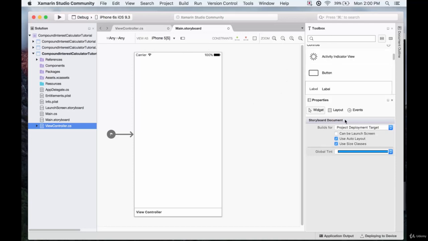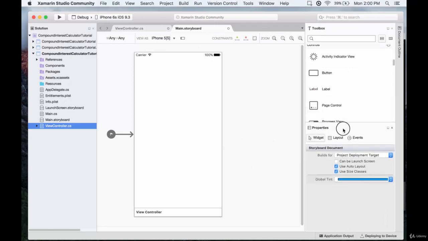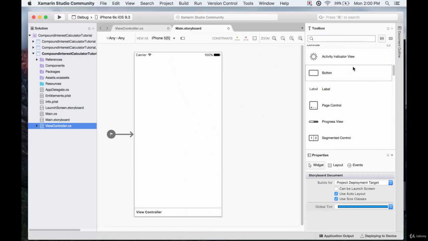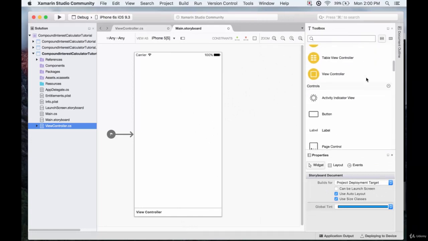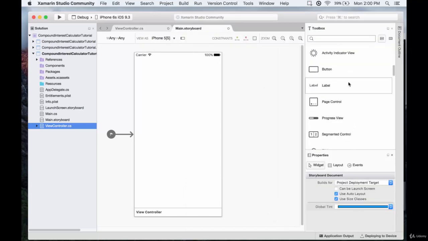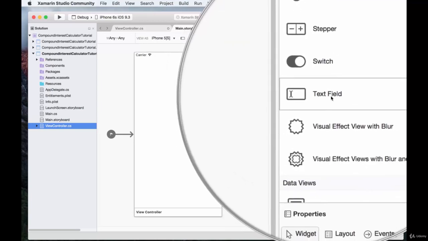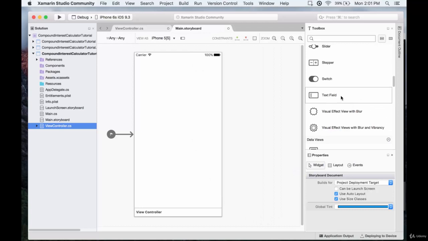So if we go to our toolbox in the upper right here, I'm going to take the properties window and drag it down a little bit so we can get a better look at the toolbox. There are lots of different tools that we can choose from. So we're going to look under the controls section, and we're going to look for text field. Text fields are basically the fields where we can input text. So this is going to take our inputs in. We'll want 4 of these, one for each of the 4 variables.